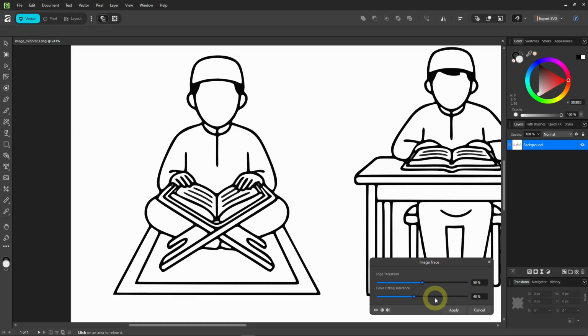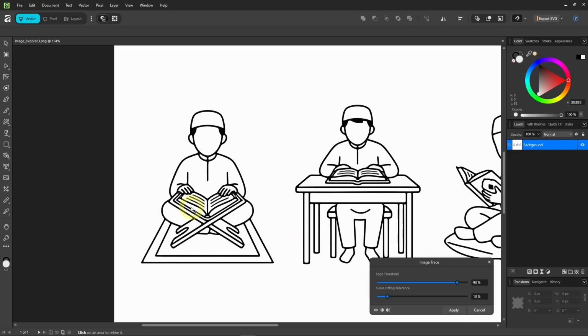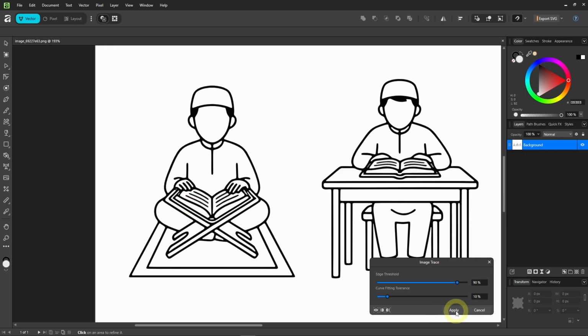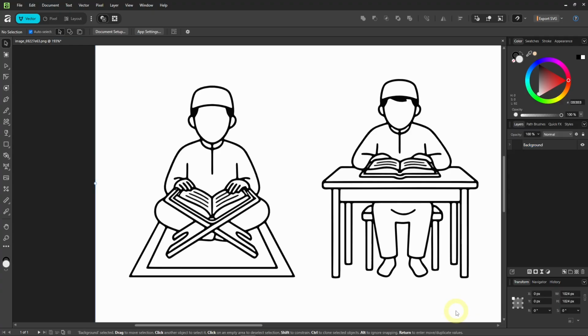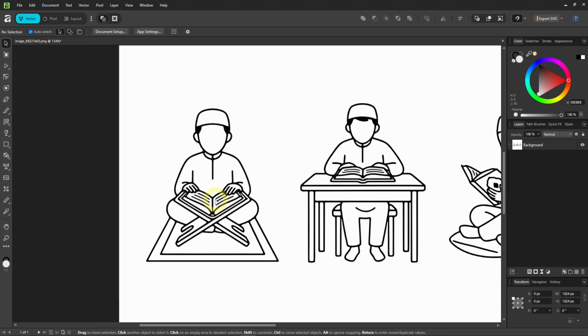Usually, I get good tracing results if the edge threshold value is high, for example to 90%, and the curve fitting tolerance value is low, for example to 10%. I think this looks good. To confirm, we can click the Apply button. At this point, the image has changed into a vector.